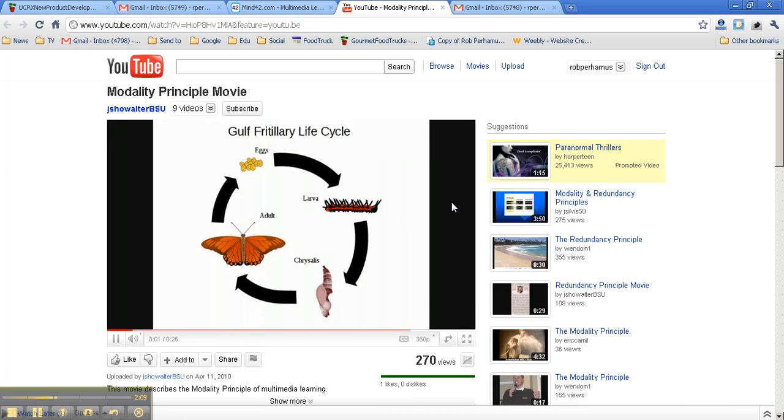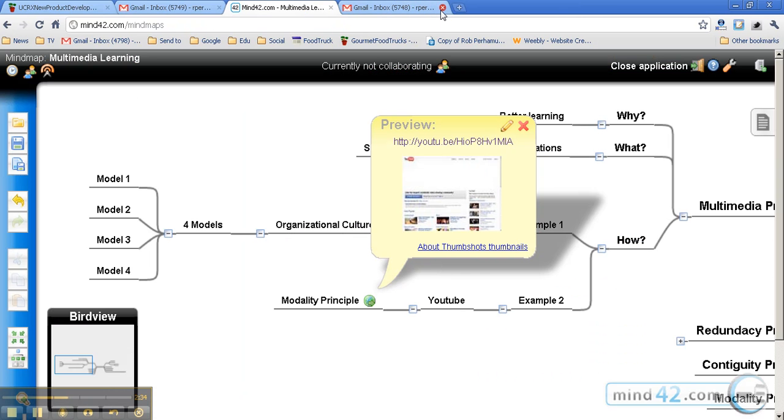modality principle states that words should be put in spoken form rather than printed form when a graphic or image is the primary focus of the lesson. In this example, we have a diagram of the life cycle of a Gulf fritillary butterfly. Only key words are placed on the screen to maintain the focus of the lesson on the diagram. Text would be spoken in this lesson to maintain the image as the main instructional goal.